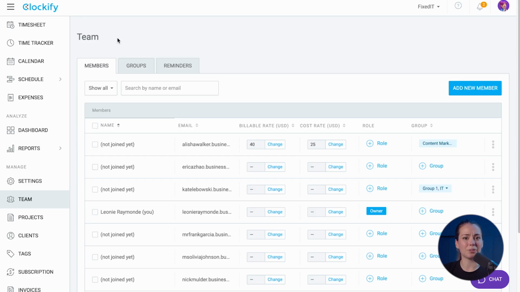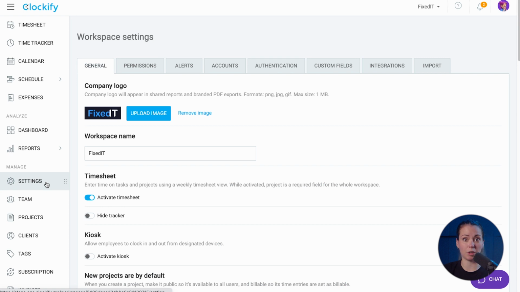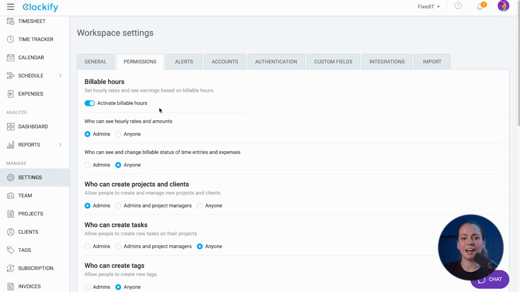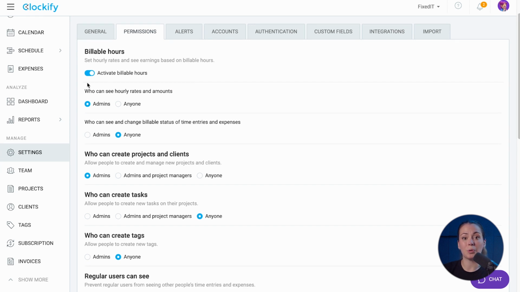Now we've already mentioned user roles. However, everyone who's not an admin or a manager is considered a regular user. What regular users can see and do depends on Workspace Settings. Same thing goes with project managers. Under the billable hours, we can choose who can see hourly rates and amounts and who can see and change billable status of time entries and expenses.